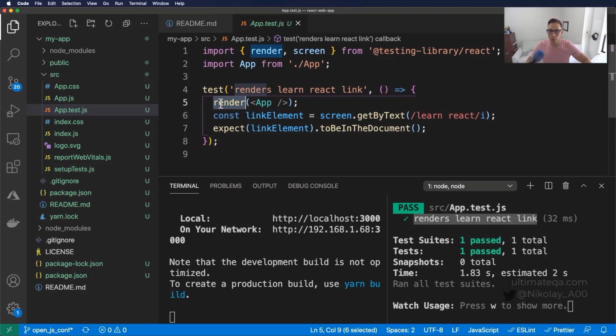Here we use a method called render, and we are rendering our app component. And next, you can see that we are using the screen to get an element by text called Learn React. And then finally, we are expecting that link element to be in the document. This is a Jest expect, and toBeInTheDocument is the React Testing Library assertion.